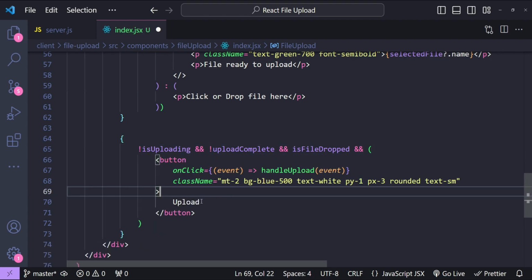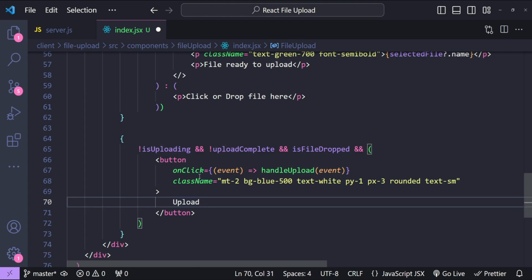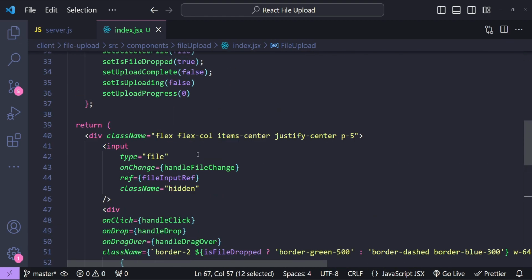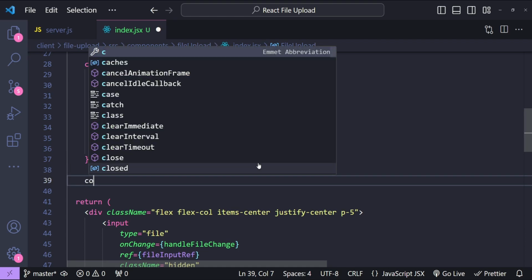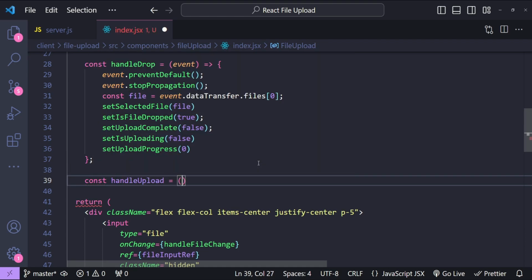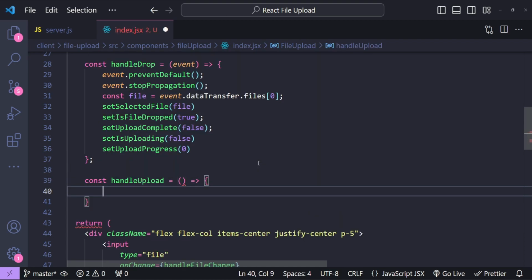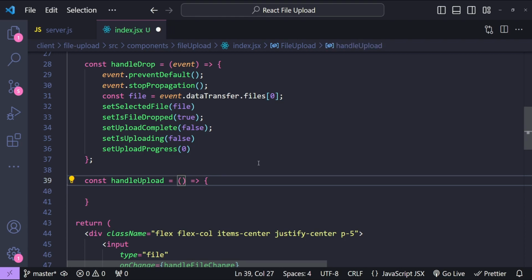So the button is going to have the text Upload, and when the button is clicked, then we are going to call a function with the name handleUpload. So let's provide the implementation for this handleUpload function. So const handleUpload equals a new arrow function. We will have the event as an argument.